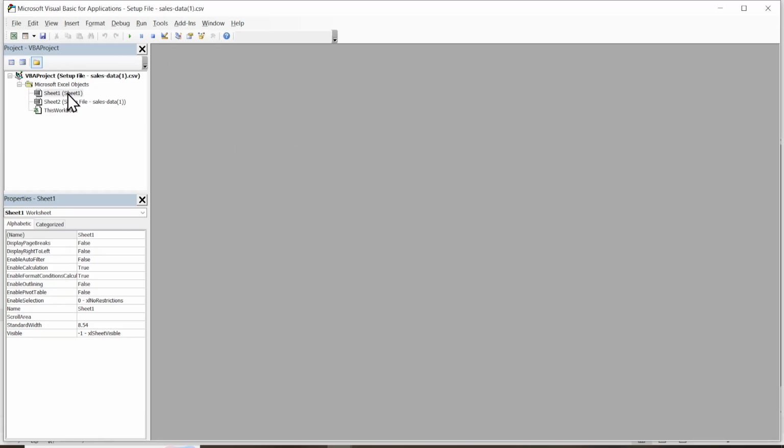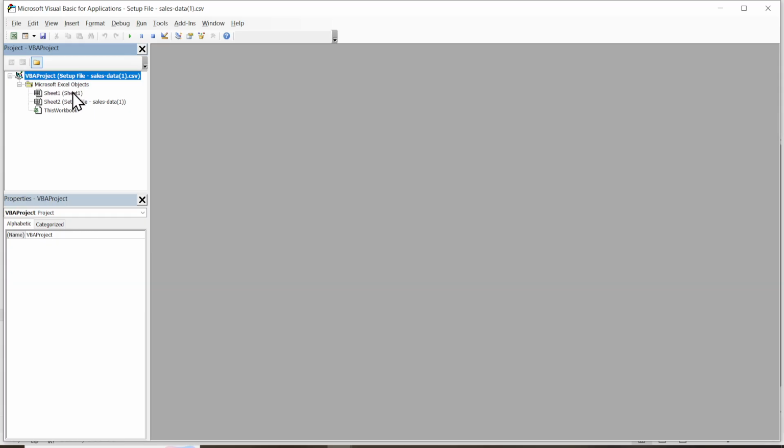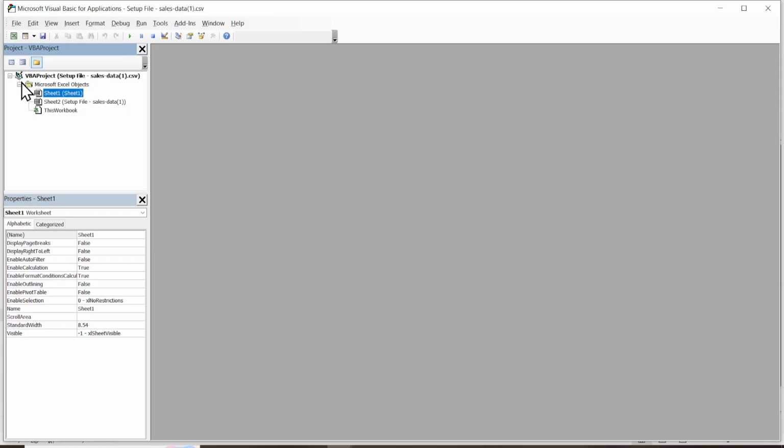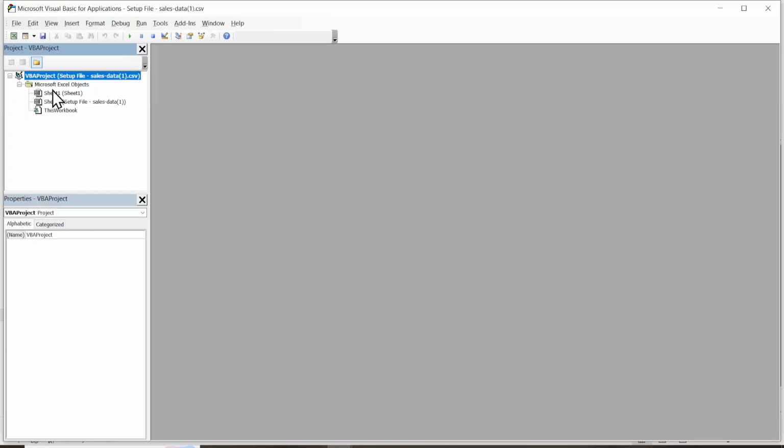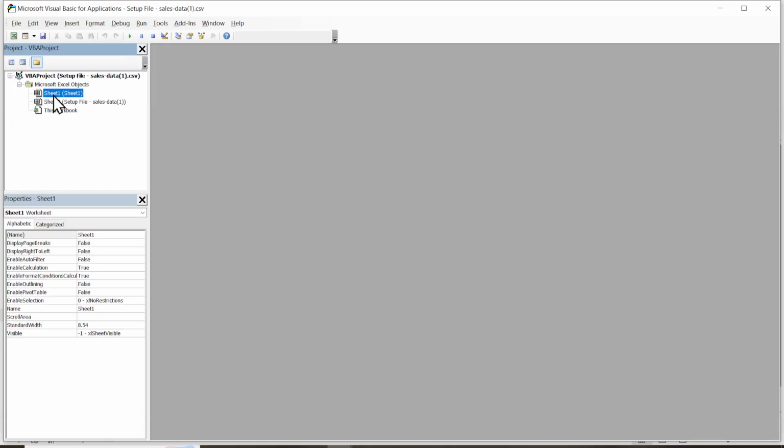On the left side of the editor, you'll see the Project panel. Look through the tree until you find the node named VBA Project for Sales Report.xlsx. Click the small arrow or plus icon to expand it. Underneath, expand the folder called Microsoft Excel Objects. You'll now see a list of sheets.